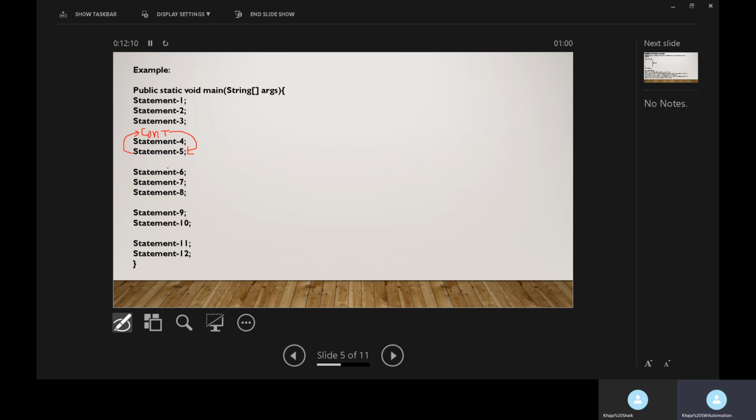See here, these fourth and fifth statements are executing continuously, more than once. Basically, these statements would execute only once, but here we are executing them more than once. If the condition is false, then we will go to the next statement after the fifth statement, the sixth statement. Until the condition becomes false, we will execute the fourth and fifth statements.